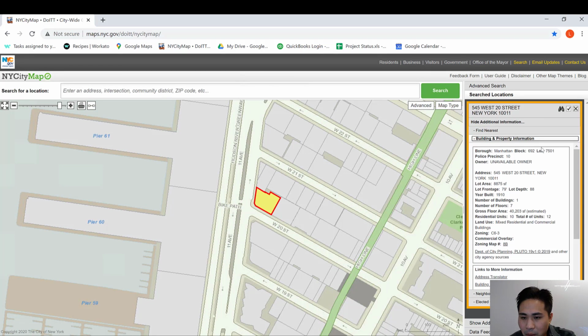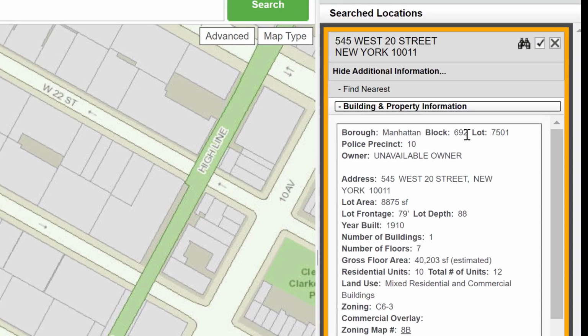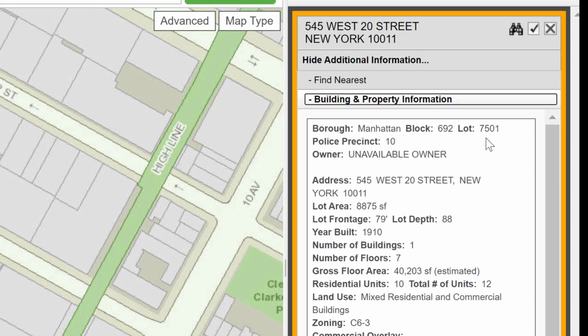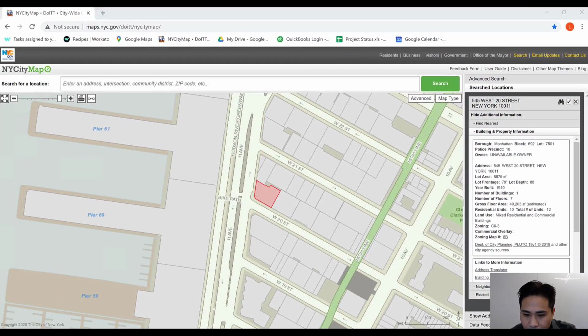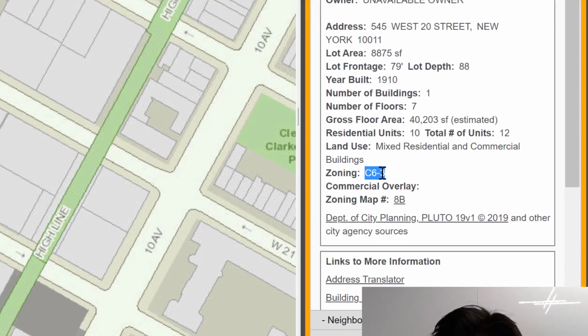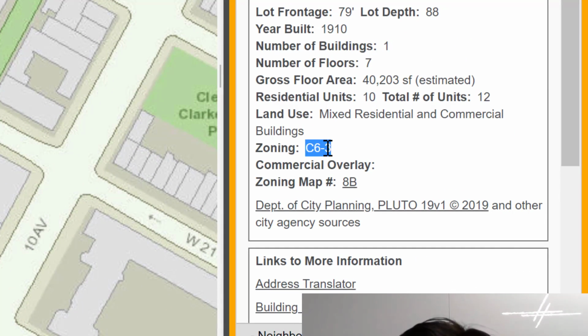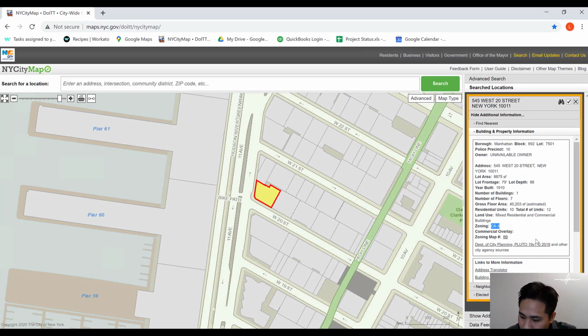Okay, now here is where we have all the information that we'll need for the title sheet. So the block information is here and the lot information is there. So we'll use this information and we'll transfer it into the title sheet. Okay, so the block is 692 and the lot is 7501. Okay, the zoning is here, C6-3, and the map number is here, 8B.